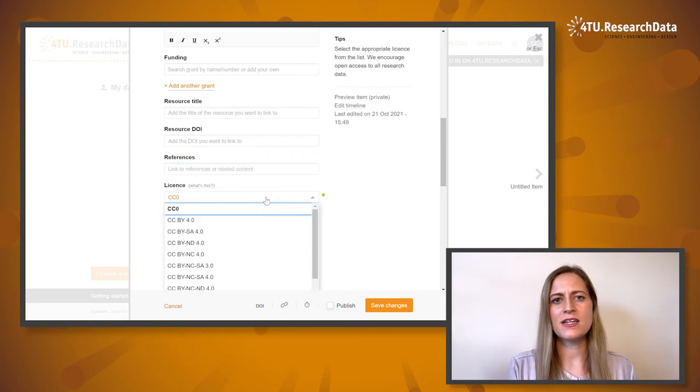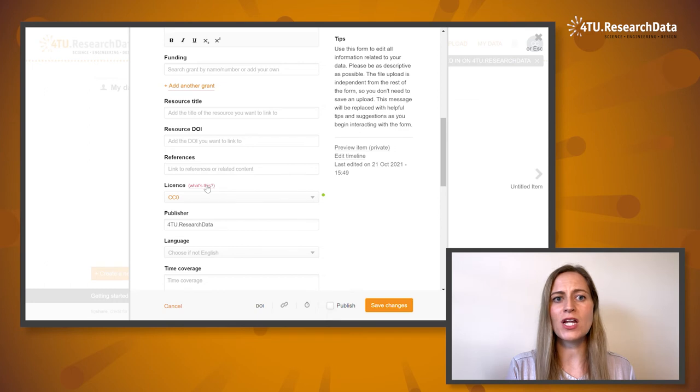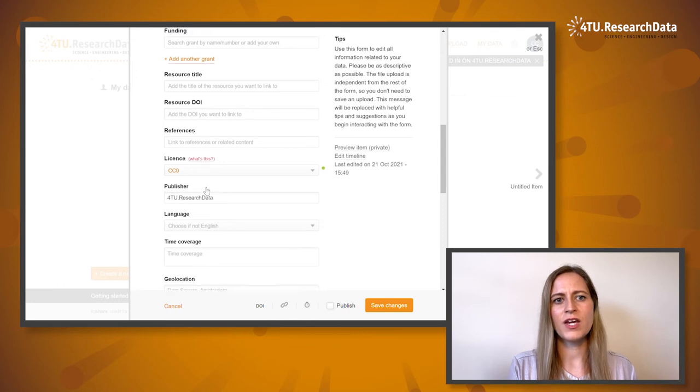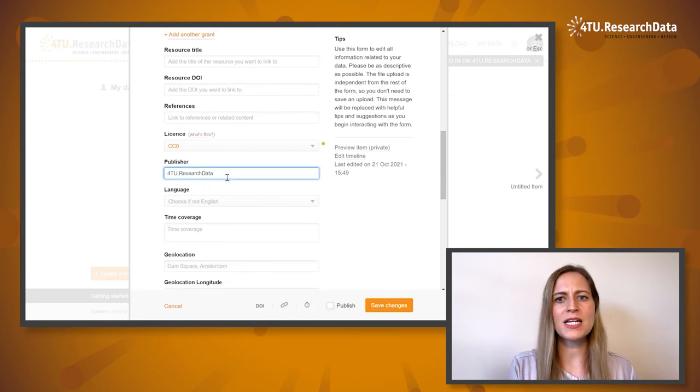Selecting a license will determine how others can reuse your data. You can choose from a number of licenses based on your reuse requirements. If you're unsure about which license to choose, you can click What's This to read a description of each license. The publisher field will automatically be assigned as 4TU ResearchData, and the language automatically assigned as English.